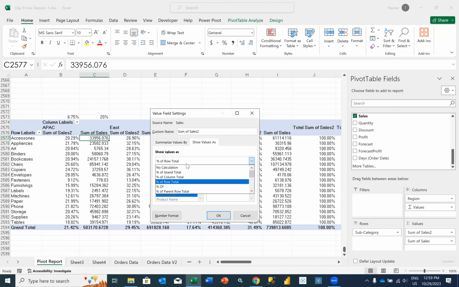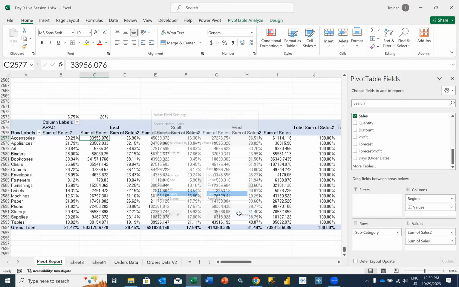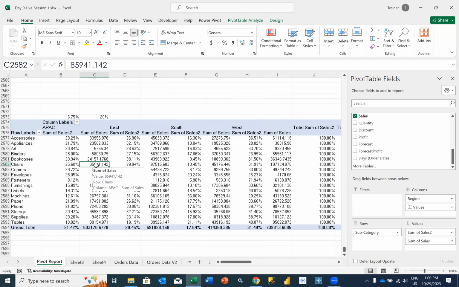Okay, shall we move to the next one? This is very important. Percentage of. Now what I would want to do is, for example, I have my sales for chairs, which is around 85,941. I want to divide every subcategory with this value, with 85,000. I don't want to divide it with grand total or row total. This is some kind of KPI because this chairs subcategory is performing really well. I want to divide every subcategory with this value. Okay, let's see how we can do that.